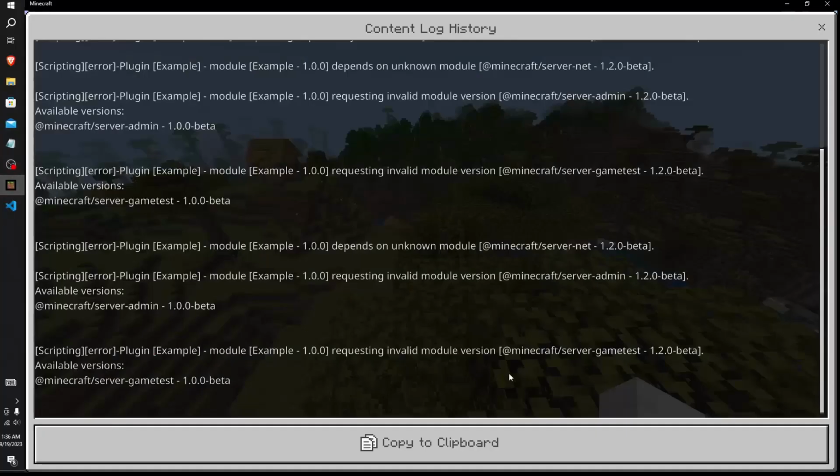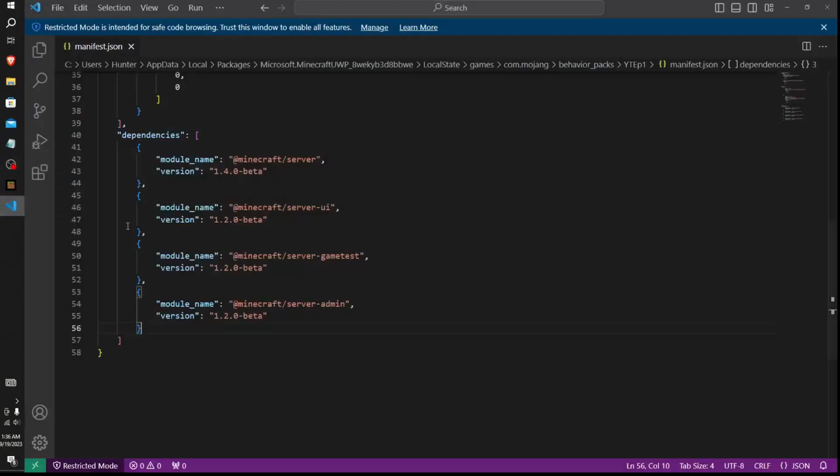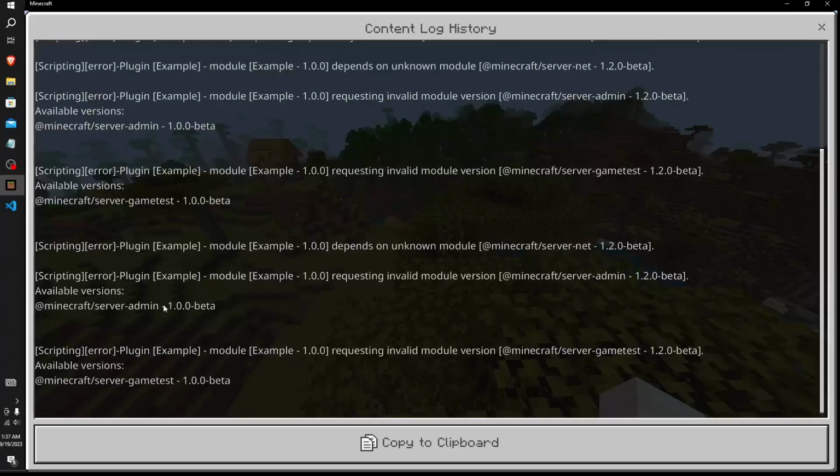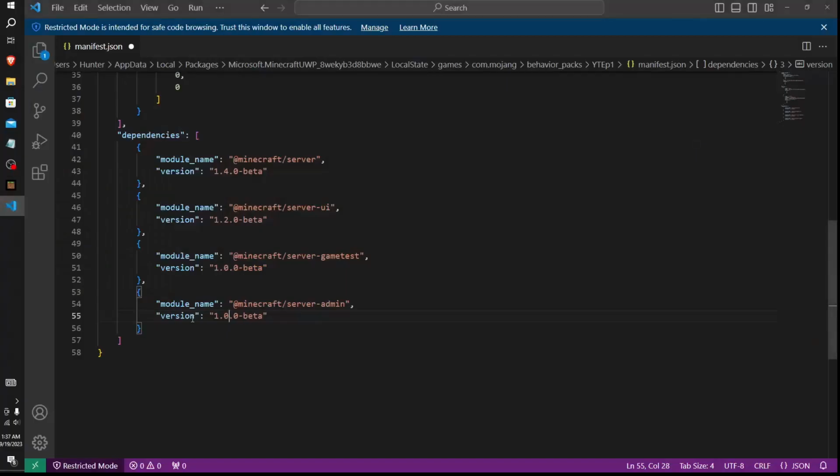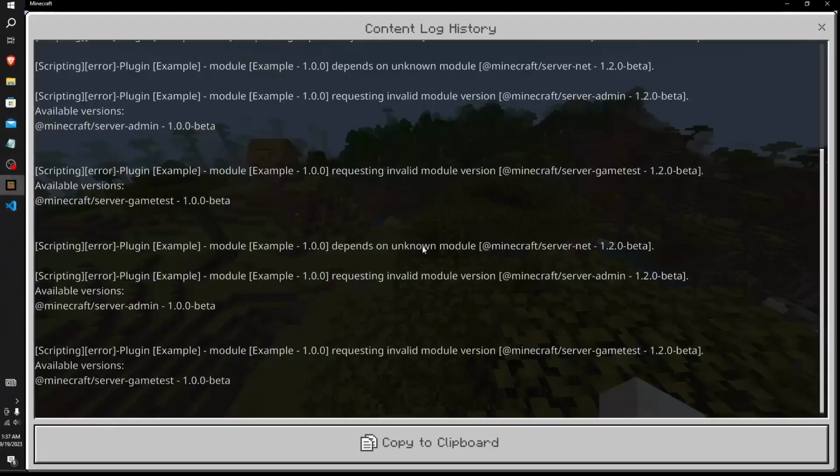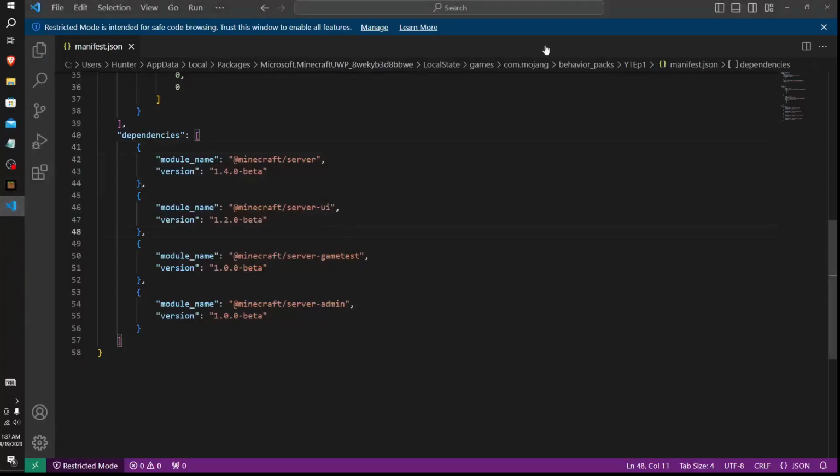Now, you'll see server-gametest, and it'll say the available versions right here, which the only available version is 1.0.0-beta. So that's what we'll do, 1.0.0-beta as the game test. Now we'll go to server. We'll look up, and there's a server admin, and the only one is 1.0.0-beta. So we'll change that to 1.0.0-beta, and the rest of these are fine, as you can see here. Nothing else about it. It's just server admin, server game test, and this was the .NET framework that we removed.